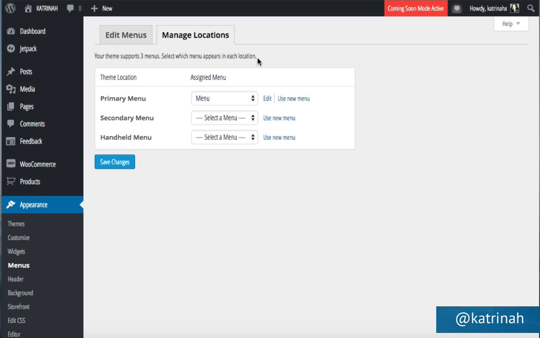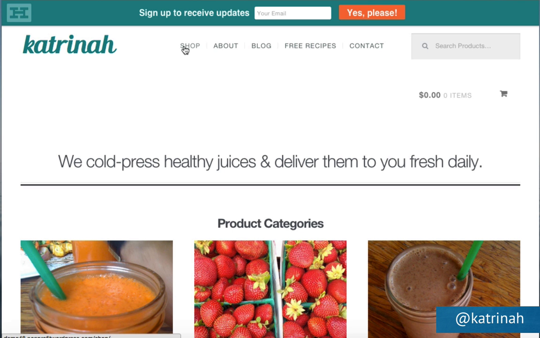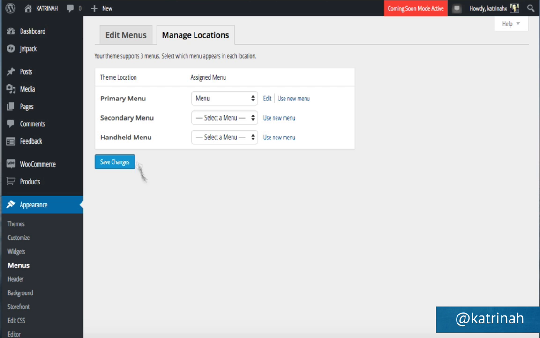A quick behind the scenes note, when we hop on over to my finished website over here, we see that the menu is displaying here. This particular location is the secondary menu location. So if you'd like to display the menu here, you can just go back to our locations and you can set the secondary menu by selecting your menu, and then you can click on Save Changes here.